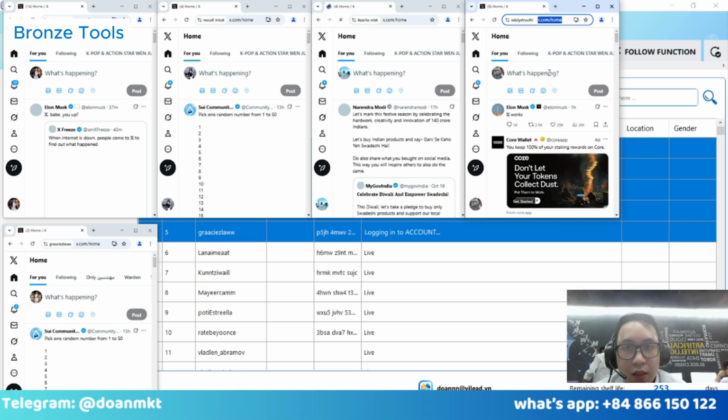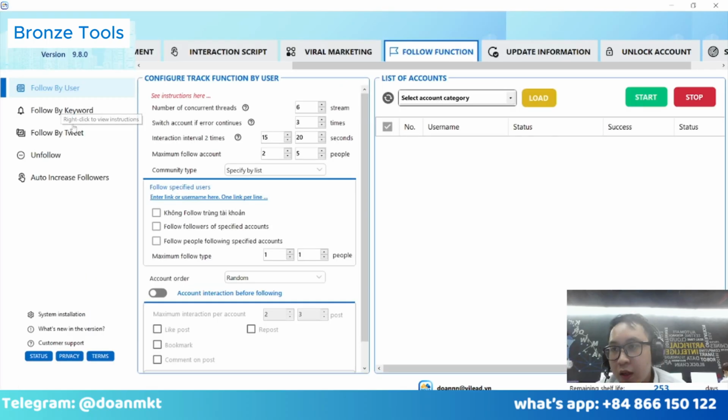Okay, to mass follow on Twitter, I will go to the follow function. So in here you can follow by user, follow by keyword, or follow by tweets, or you can also unfollow. So I will choose follow by user. First I will set up the basic configuration. First is number of threads.